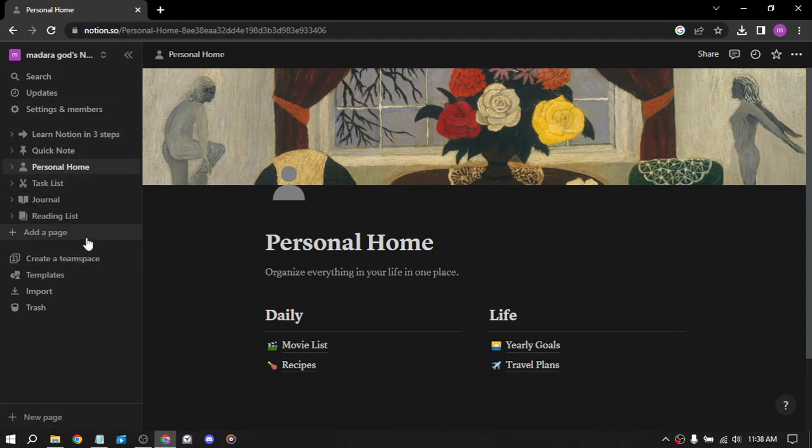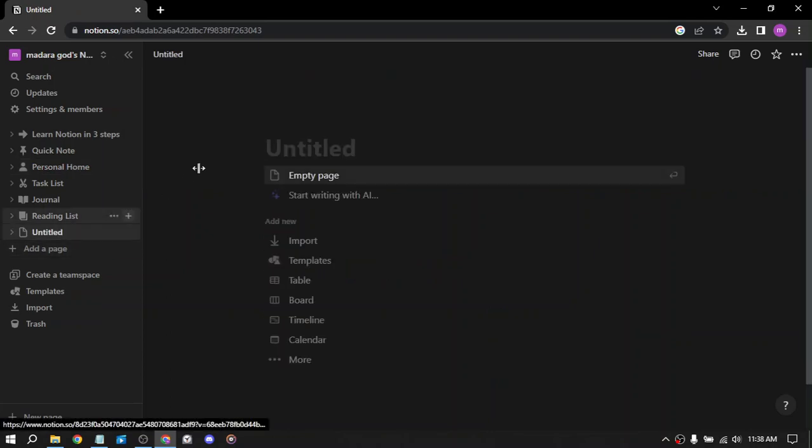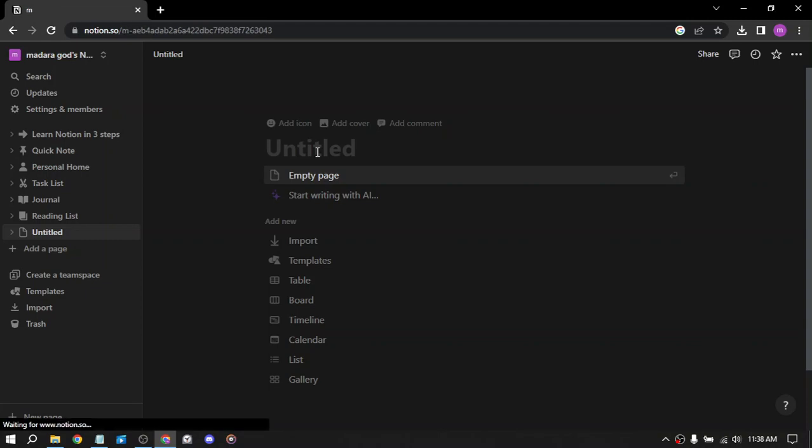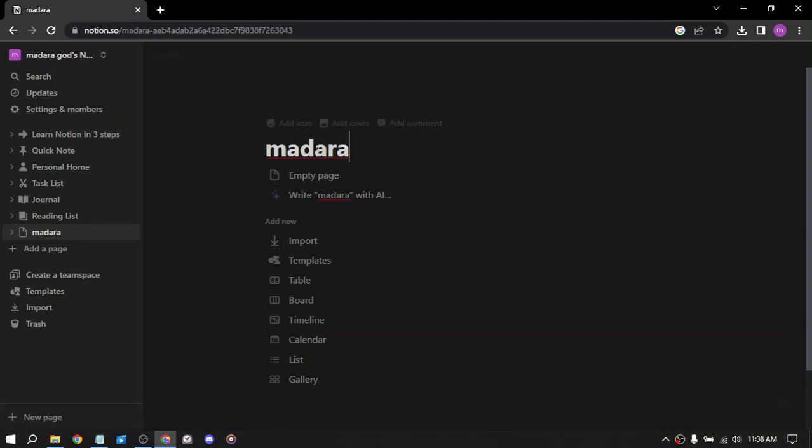So to create a template here, you can create a theme space. Here you can add the new page. You can import pictures, templates. You can add templates, tables, board, timeline, calendar, list, gallery, pictures. After you give your page a title, you can add whichever you want, then save it, and you can sell it or send it to trash if you don't like it.